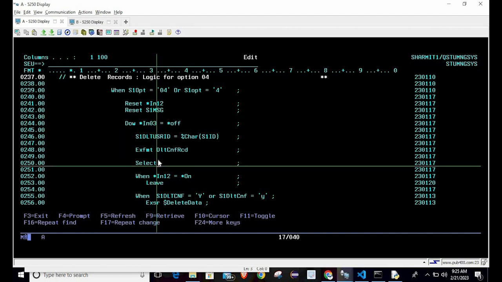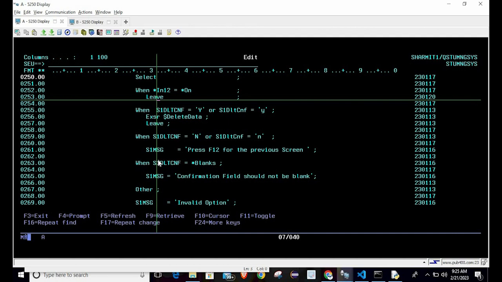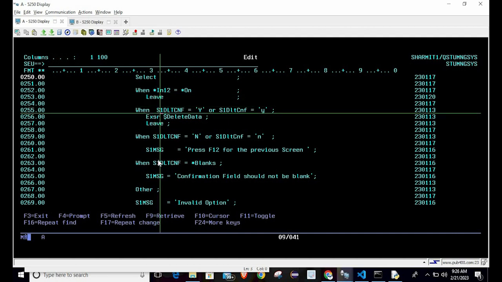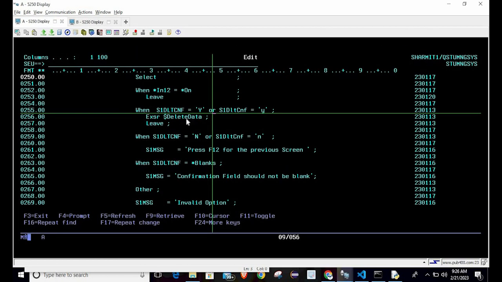And then if the user has pressed F12, it means he wants to leave the screen, so we will simply leave it. If S1 DLT CNF is Y or small y, it means the user has selected Y here, then in that case we are running the routine, which is delete data.